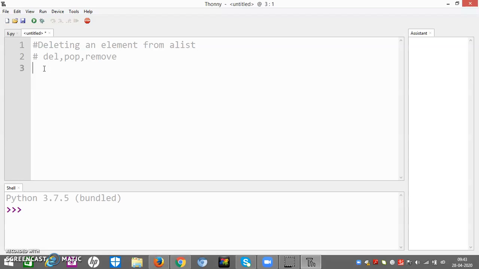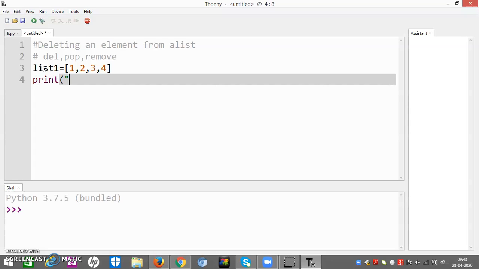Now for that, first I have to make a list. I will make a list. List1 is equal to 1, 2, 3, 4. Now next, first I will print my list so that we can compare what is the list before deletion and what is the list after deletion. So, list before deletion, comma, I will just write list1.